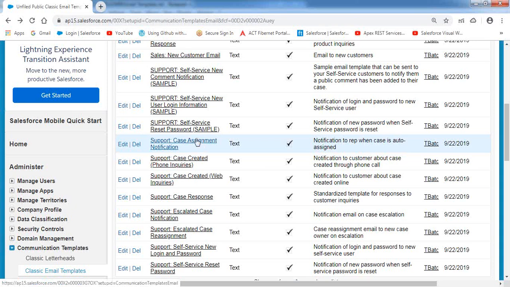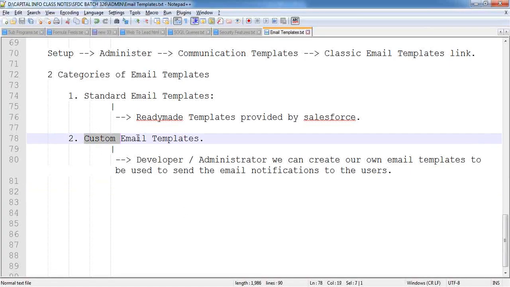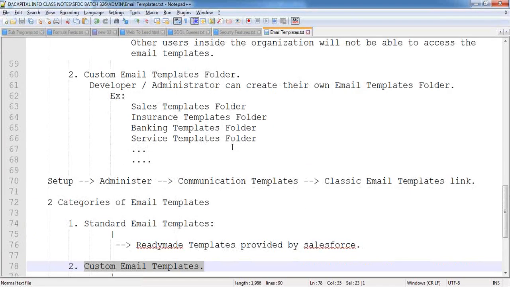Then what can we do? Depending upon your requirement, we can create our own email templates also, which are called custom email templates. Custom email templates are the email templates which are created by the developer or administrator. According to the business requirement, according to the application requirement, the developer or the administrator can create their own email templates, which are called custom email templates. Okay, clear?